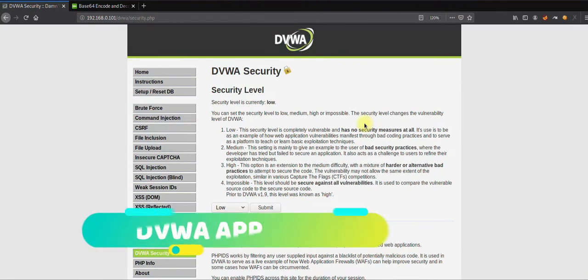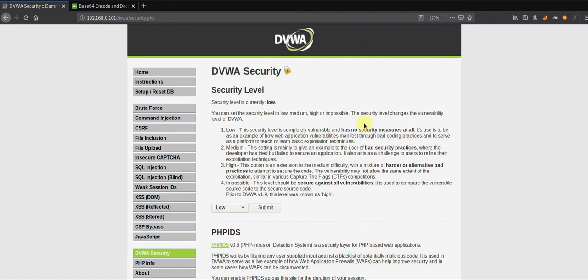Everyone. In today's video, I'm going to demonstrate how we can upgrade a local file inclusion vulnerability into remote code execution. And I'll also show you how we can get a reverse shell by using this vulnerability.